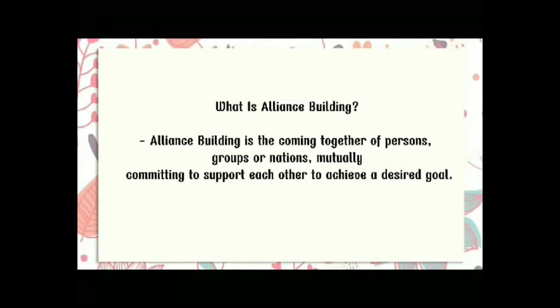Alliance building is the coming together of persons, groups, or nations mutually committing to support each other to achieve a desired goal. When are alliances formed? Alliances are formed when there are needs or objectives that are perceived to be shared, like protection from a common enemy or objectives to attain.